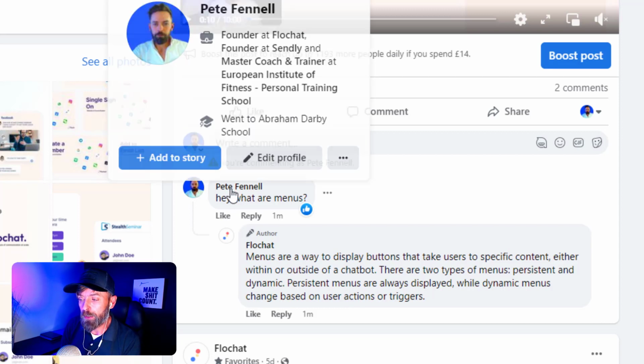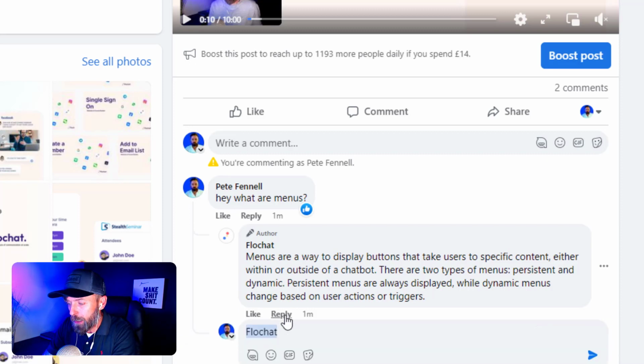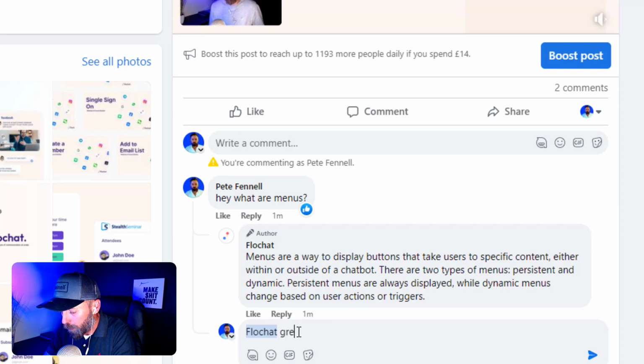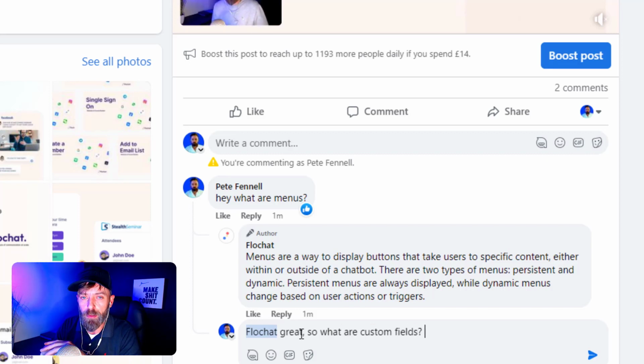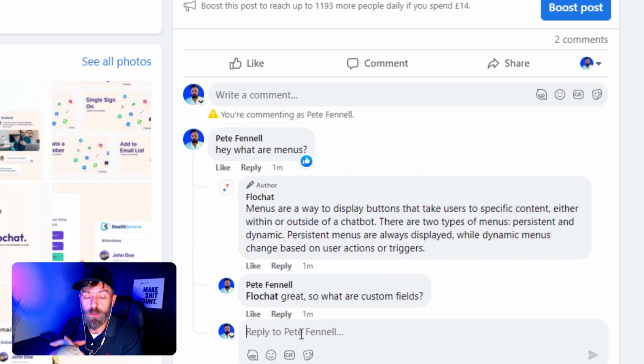So we could come in again and reply to this again. So we could say, great. So what are custom fields? Okay, so we're going to send that information across again. That's into the Gitbook documentation. And now we're just going to wait for the response to come through here.